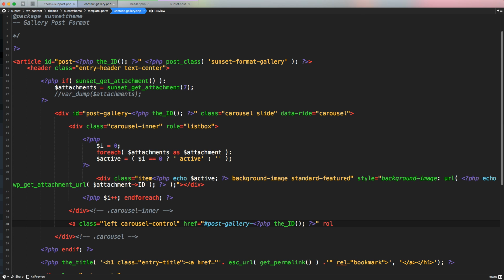Then we can specify an HTML5 role of button and a data slide. The data slide is what Bootstrap uses to slide to the next or to the previous slide, the previous item. Here we have to specify the previous with the prev word to specify that the left one is going to handle the sliding to a previous slide. Let's close the A tag.